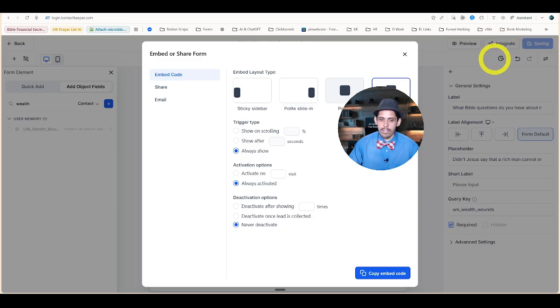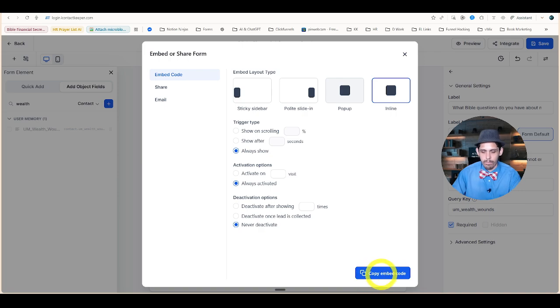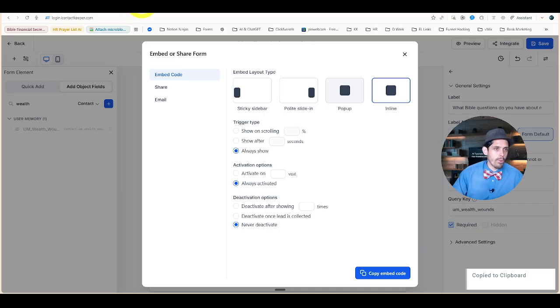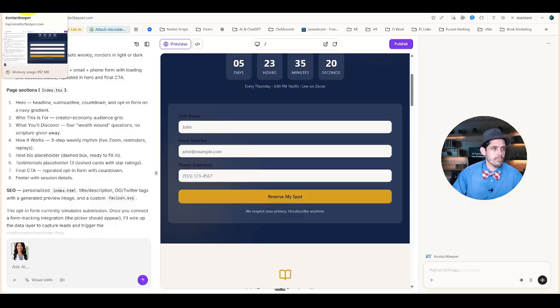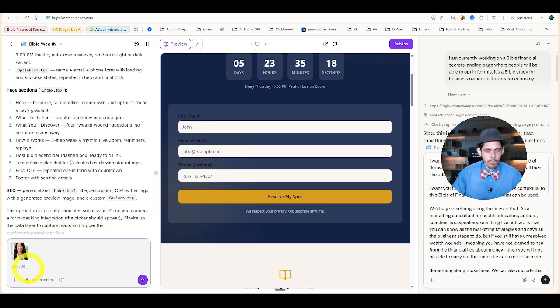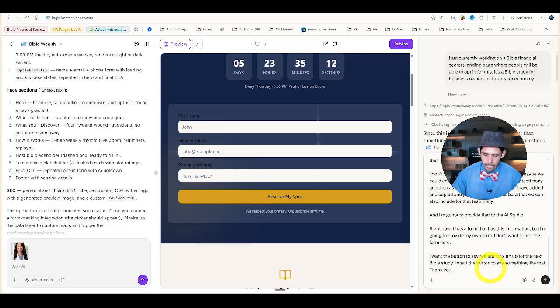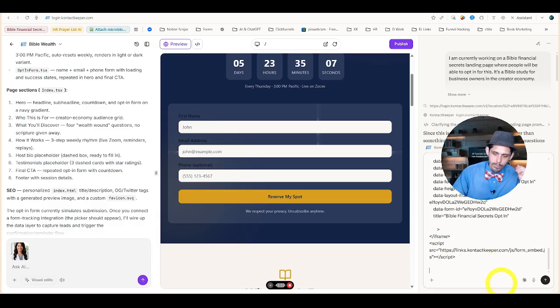And then there's this integrate button, and I'm going to look for the embed code right here, that copy embed code at the bottom. And it's just going to copy to the clipboard. And I will also put that in my prompt here. We could usually put it there, but I'm actually going to put it here, and then say I have provided the embed code for the form that I want to use.